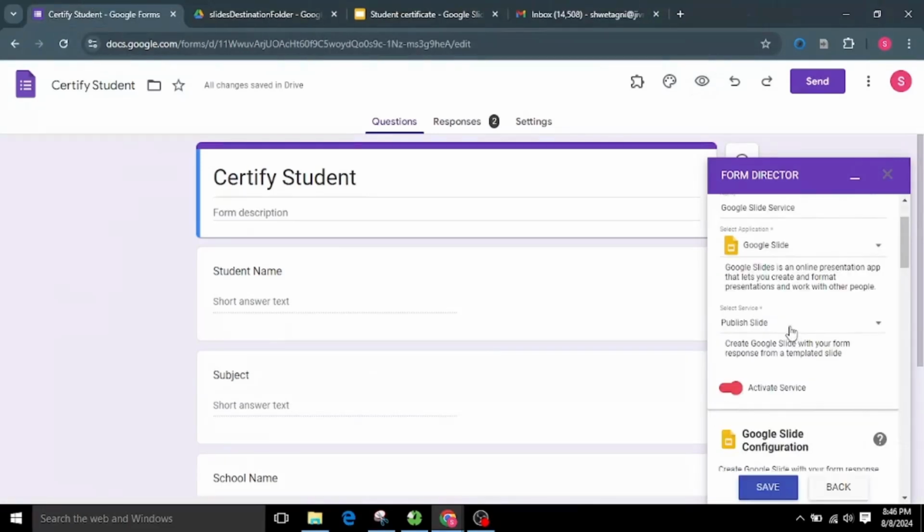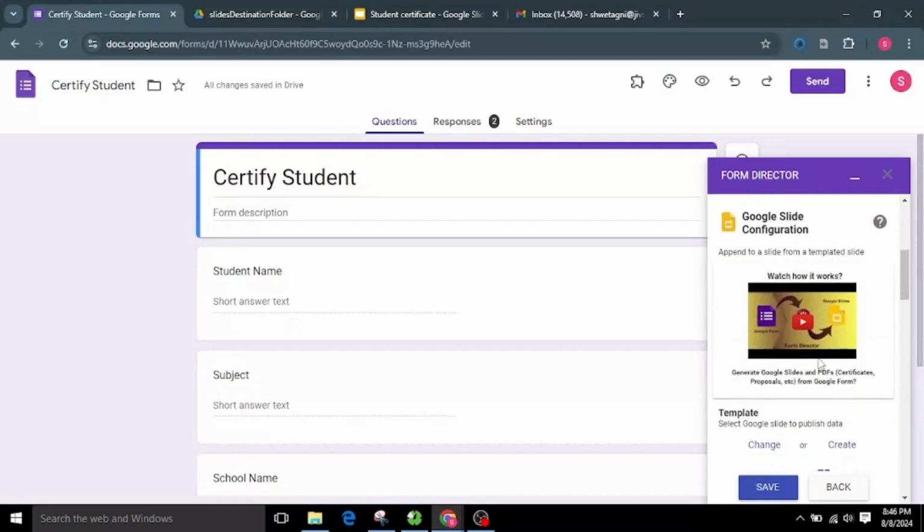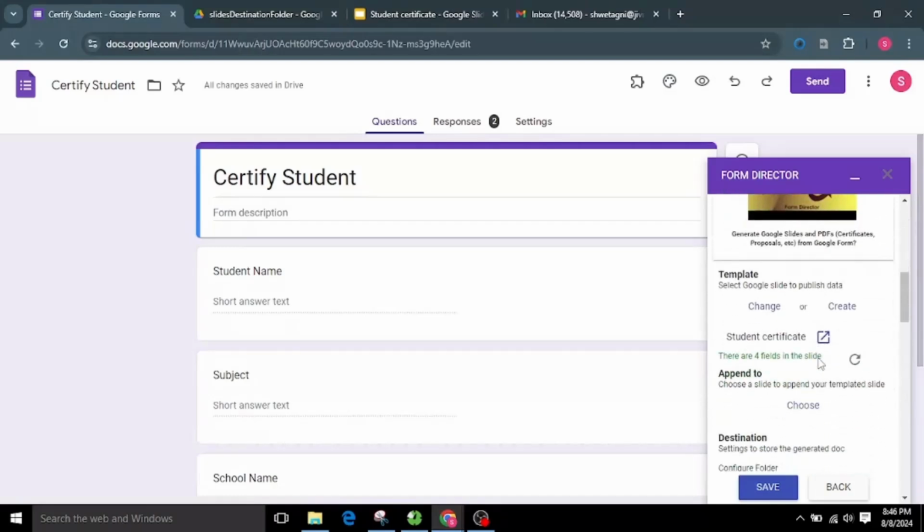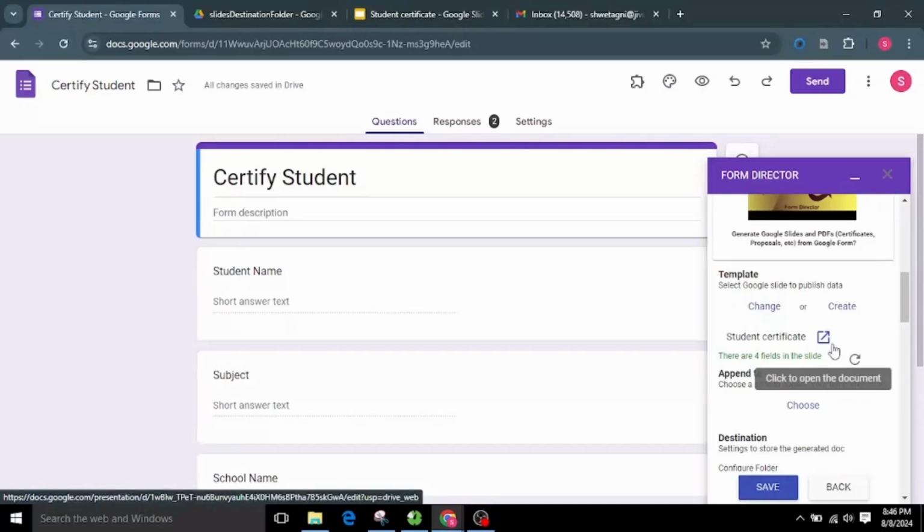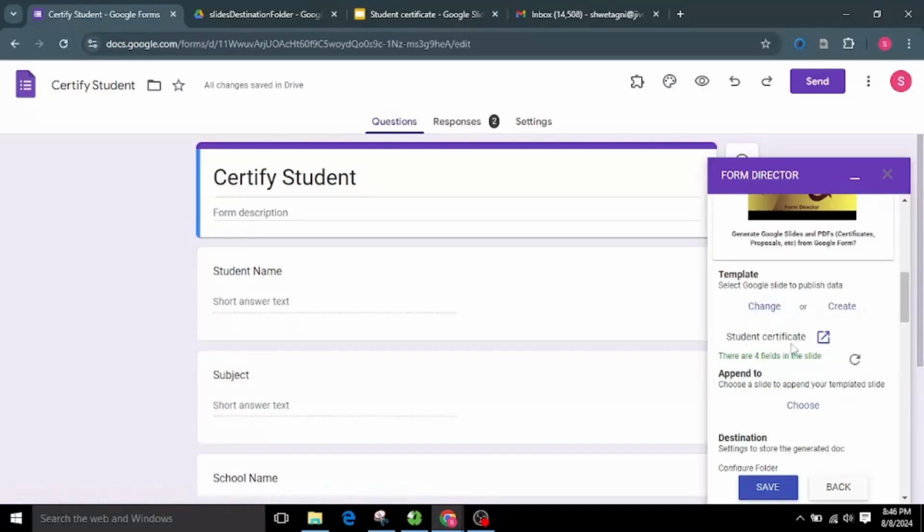Let's see how to append the slide. For the Append slide service, the steps are similar to the Publish slide service. Select Append slide service. Choose the templated slide to fill in with form data. Ensure the slide has fields in the notation we showed before. I will keep my first templated slide here.